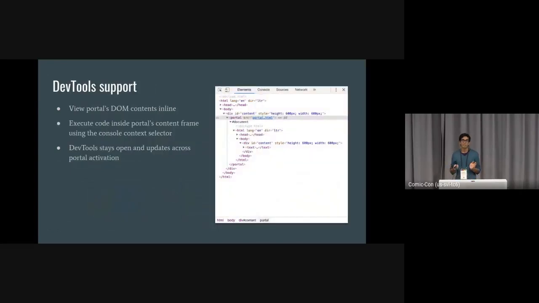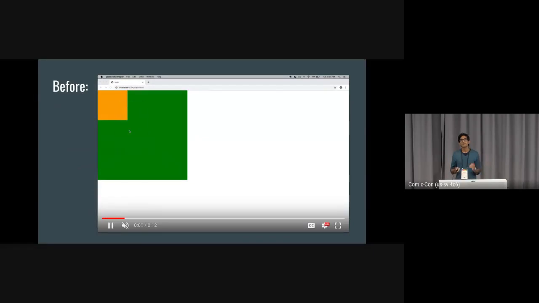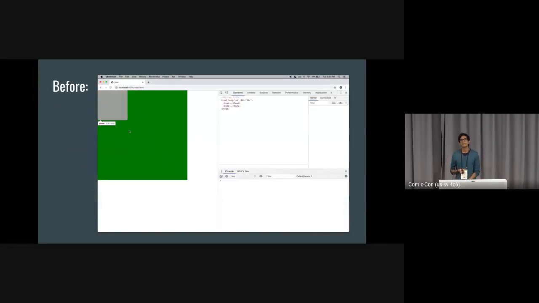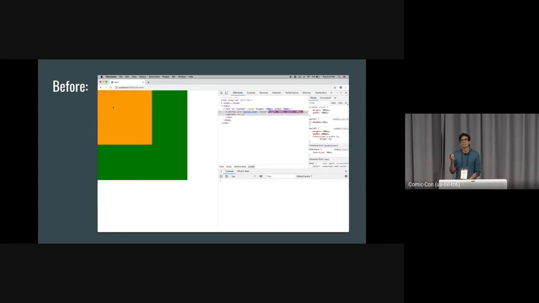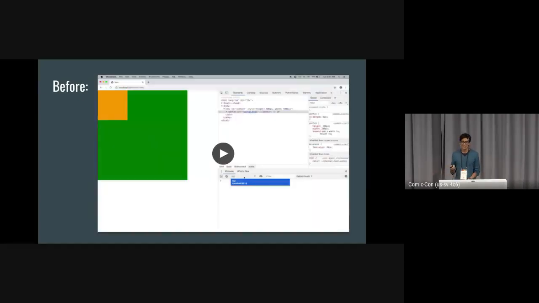Finally, we've been working on fixing DevTools for portals, but instead of explaining it to you, I'd rather show you a demo. So this is what it looked like before. You try inspecting a portal, click on it. Oh, there's apparently nothing in the portal, great. And if you tried activating it, the window just disappeared. Terrible, terrible experience. We got a lot of complaints about this, including someone mentioning it in their talk.